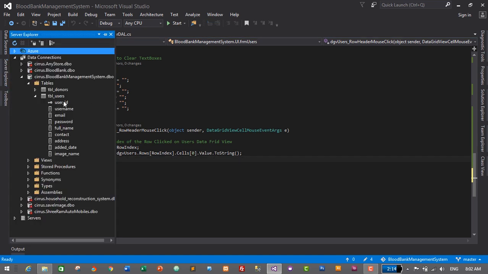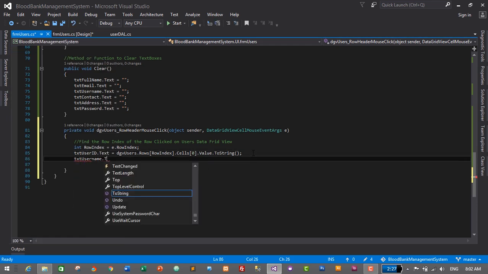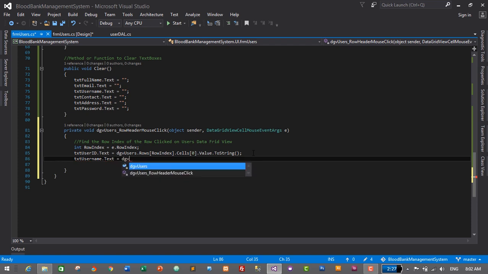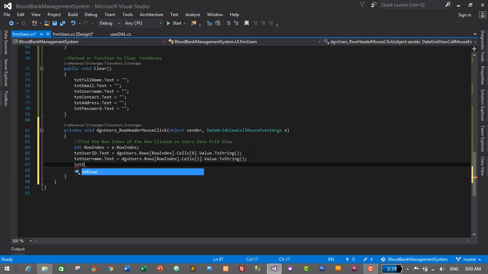So the first one is user id, and the second one is username, and the third one is email and the password. So let's pass the value for username. txtUsername.Text = dgvUsers.Rows[rowIndex].Cells[1].Value.ToString(), and then let's pass for email.